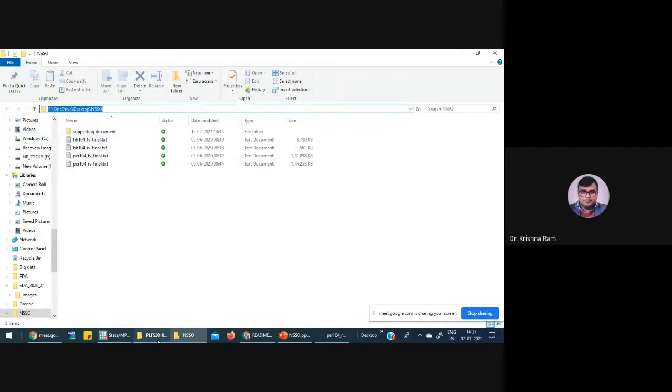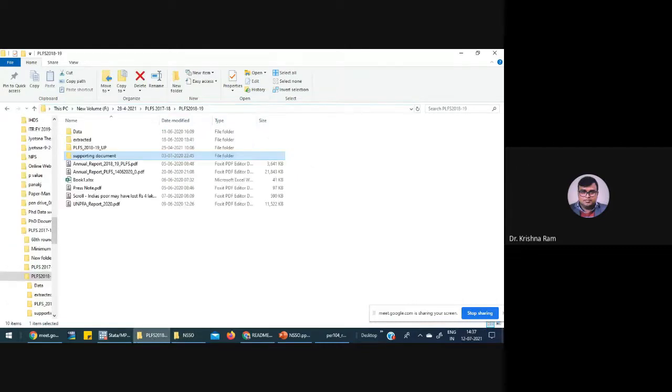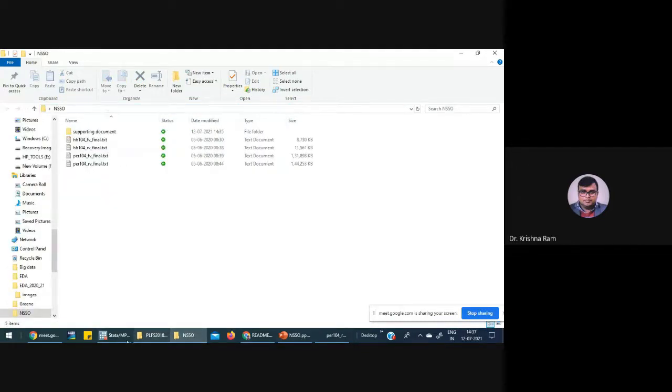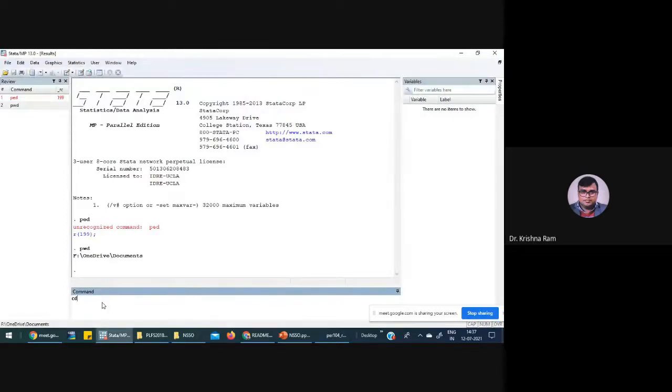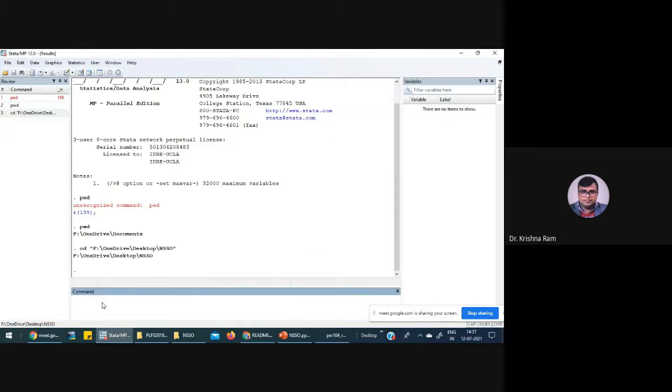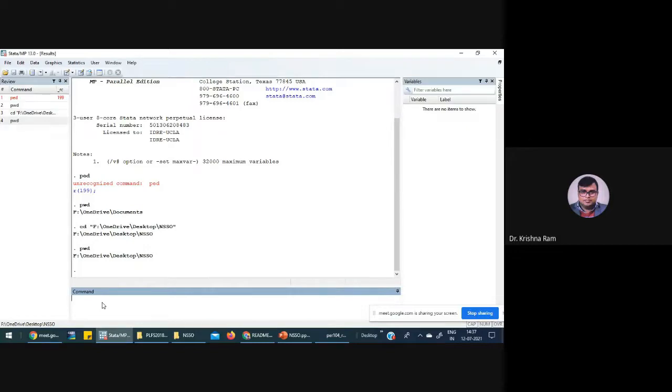So I copy the path. After copying the path, I go onto this data and type this particular command cd. Cd is for changing directory, and under inverted commas, I place that path. Now you can see the directory has changed, and now the present working directory becomes the folder that I created just now. So pwd is this one, NSSO.